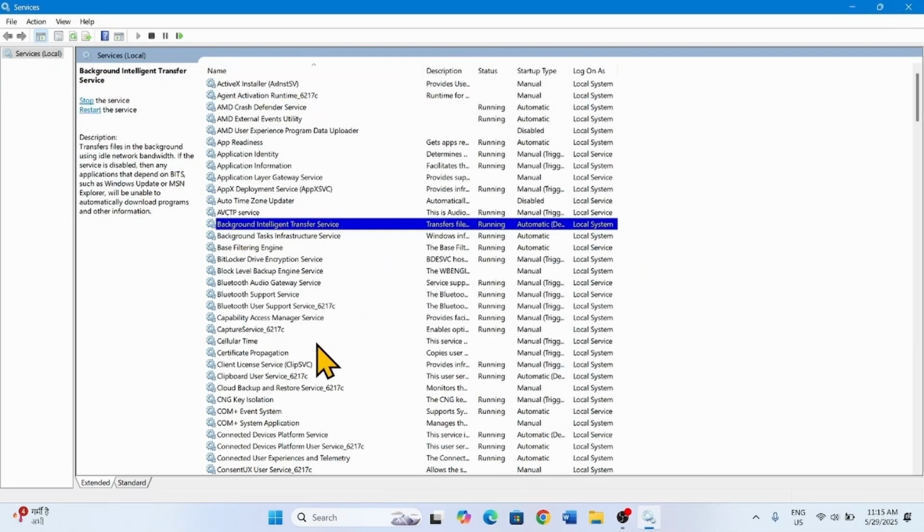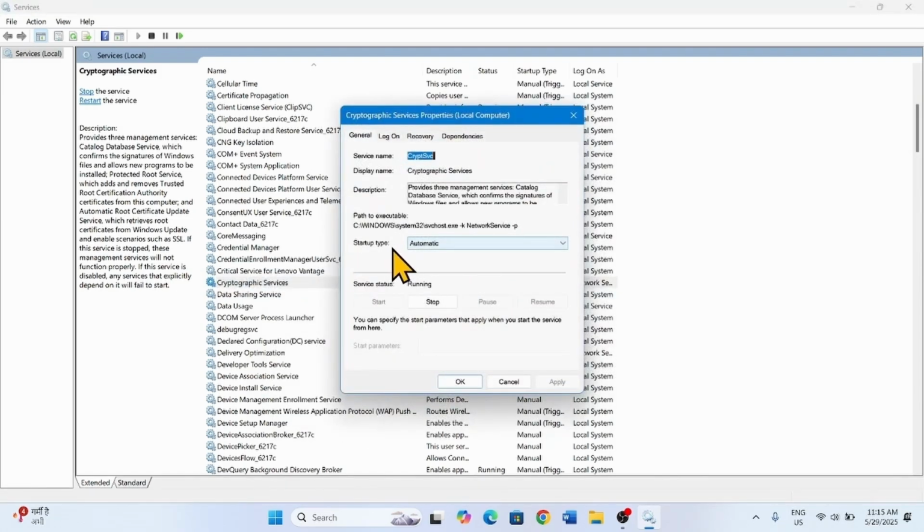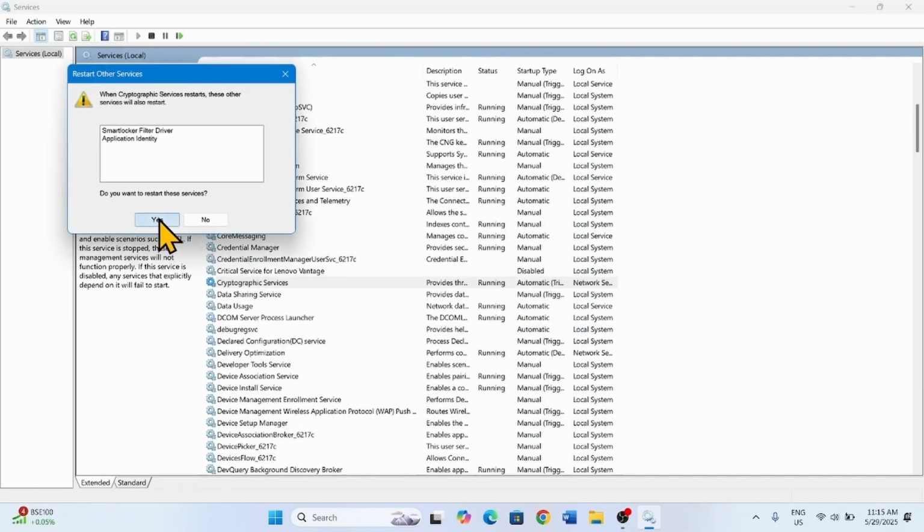Then look for Cryptographic Services. This one. Do the same with this service. Right-click, Properties. The startup type is already automatic and the service is running. So click on OK. Right-click on Cryptographic Services. Select Restart. Click on Yes.